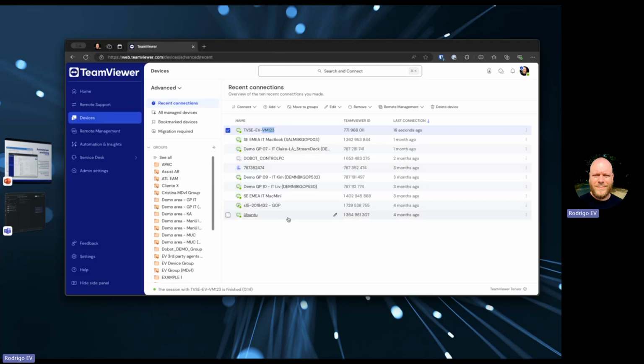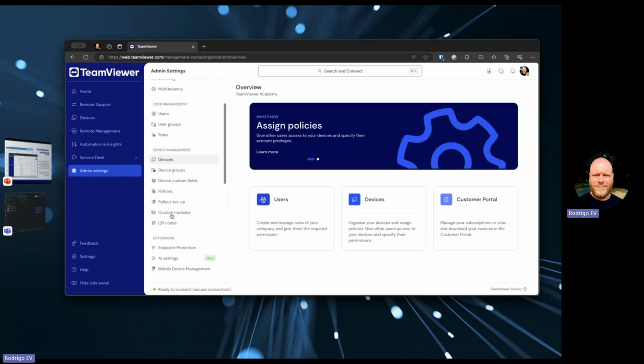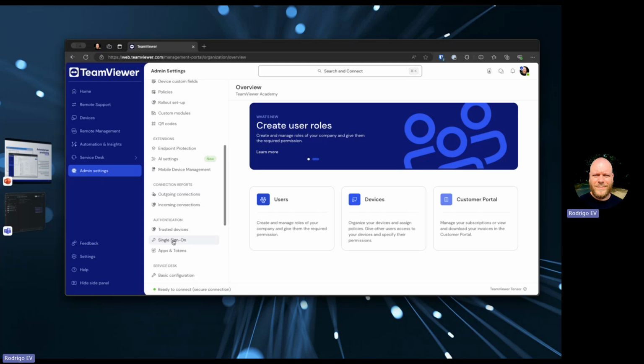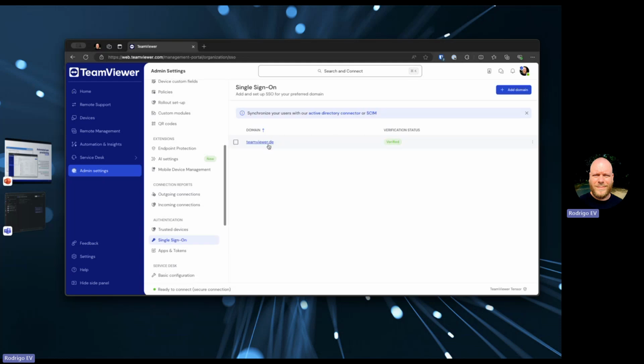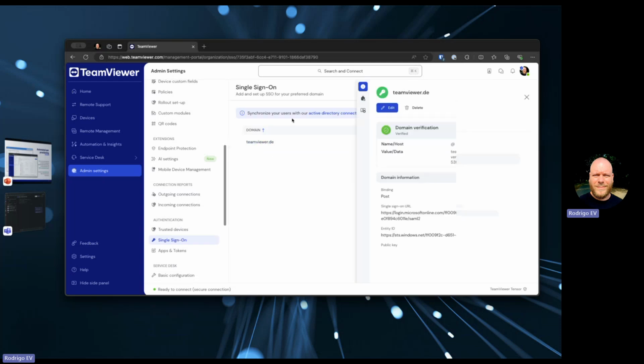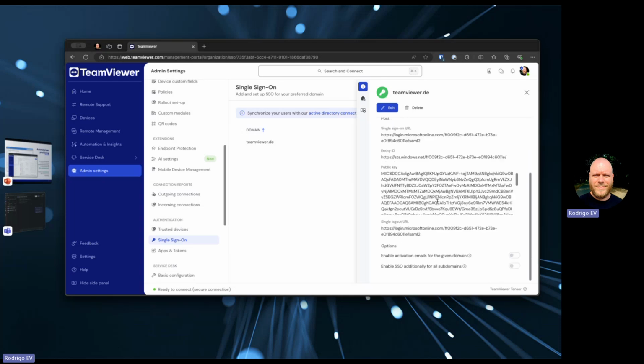We don't have much complexity to make it work. It's just some configurations inside the TeamViewer environment when we create the domains that will be verified, and we have all the configurations on this connector on TeamViewer side and Entra ID side.